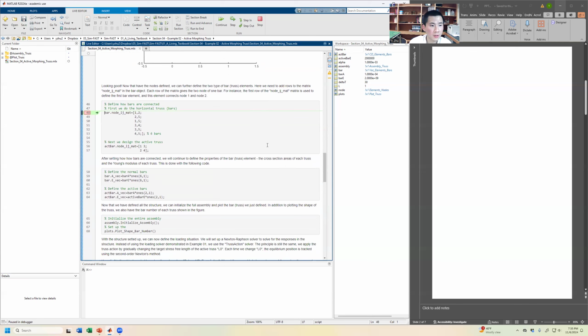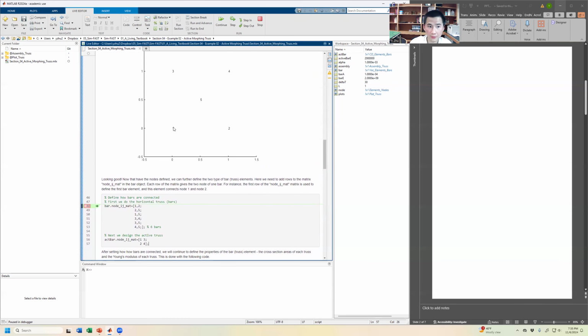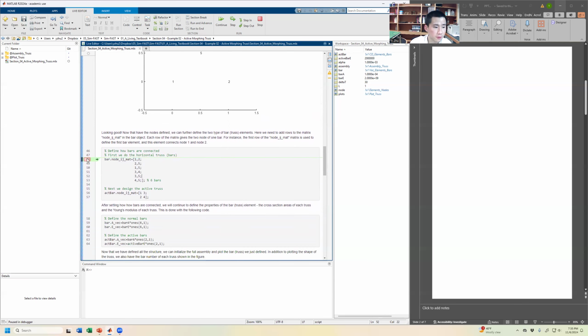All right. So after that, we define the active truss, the connectivity. So node 1, 3 is the first active truss, 2, 4 is the second, and then the traditional truss, or the common truss without self-actuation: 1, 2, 2, 5, 1, 5, 3, 5, 4, 5, and 3, 4. Right, those are the primary ones.